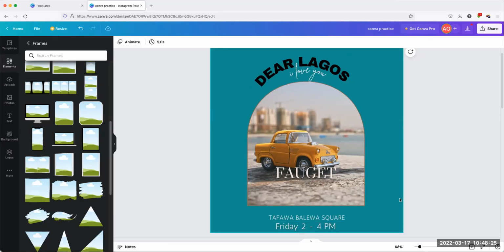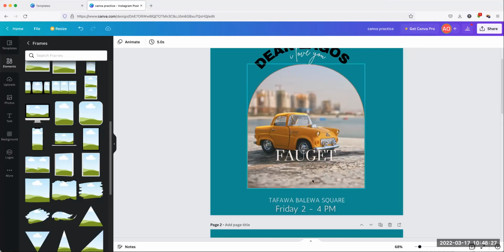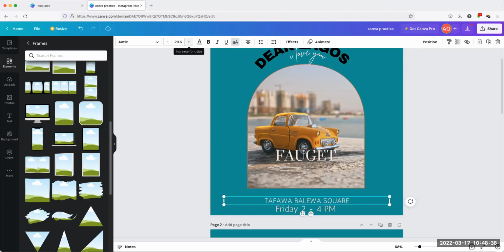Okay, so yeah, we're here. So you're saying, okay, it's Tafawa Balewa Square, Friday, 2 to 4 p.m. You want to make this text bigger, okay? You can just come here and increase the number. Or let's say you have a number in mind. Maybe you want to make it 30. Just let me click on that. You want to make it 30. When you even click on it, it shows you the number. So 32. Okay, the view of the laptop is making it easier.